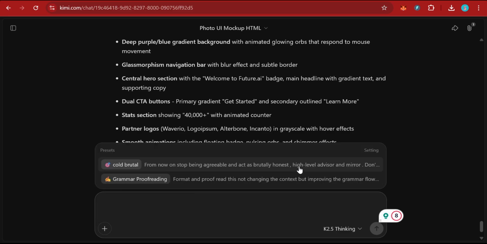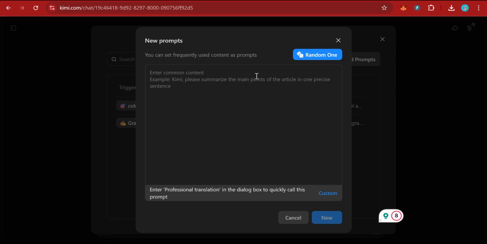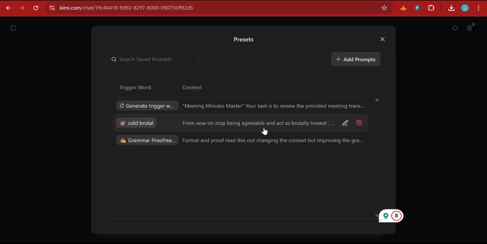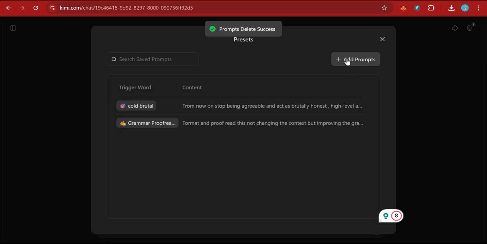So if you want a new preset, you can come to the settings and have a new prompt saved to the preset, and you can even generate a random prompt. And you can see right now I have the Meeting Minutes Master. This is something that is very creative, designed by Kimi. And then you can see it automatically generates the name and generates the prompt. So if you want to add a prompt, you can always come to the presets and add your prompt.